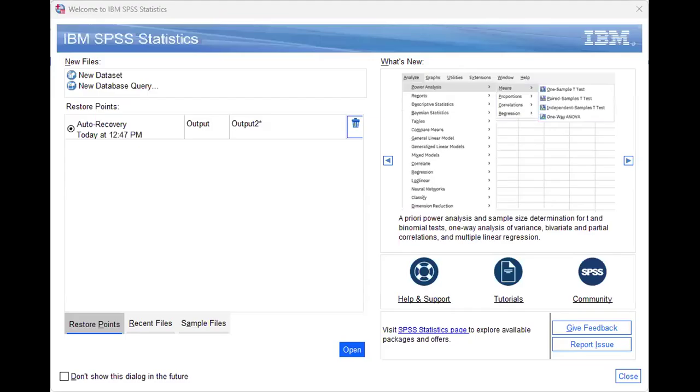Can you see my screen? Yes, sir. Someone should tell me what you are currently seeing. So, sir, currently I can see IBM SPSS Statistics. Below it, we have new files, and within the new files, we have new datasets, query. Then we come to restore points.